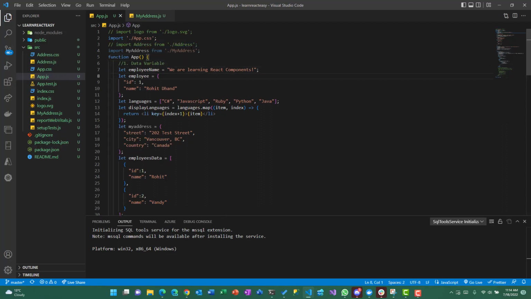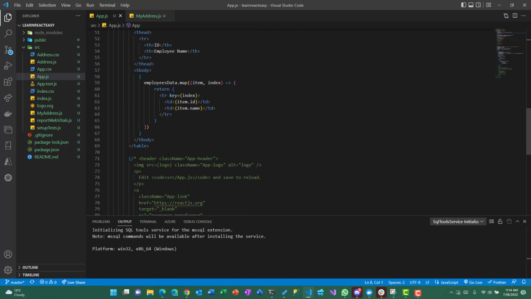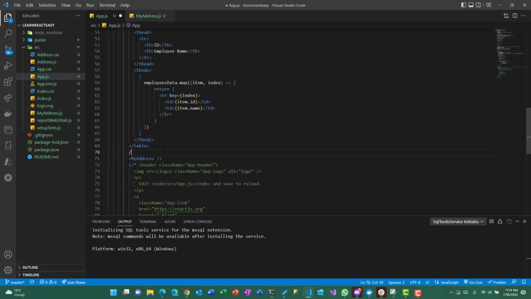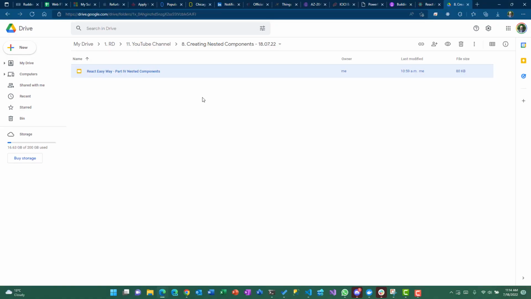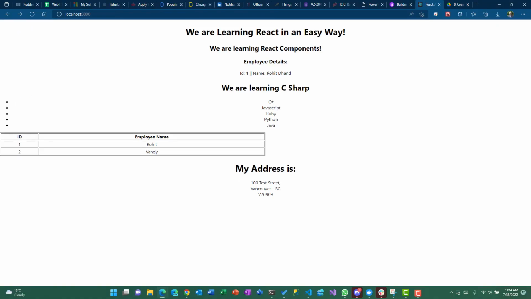Because I have not used it yet, I'm going to nest it over here. I'm just going to say my address. That's the component which I can render out here. This is a child component, rendering over here. So if I now go back and check it out, I can see my address is, and it just displays my address. Okay, that's a very simple one.